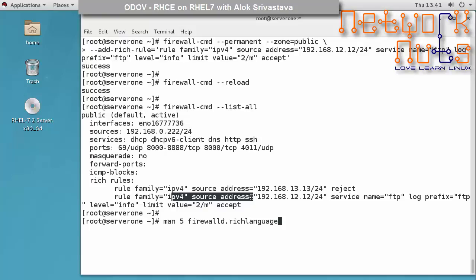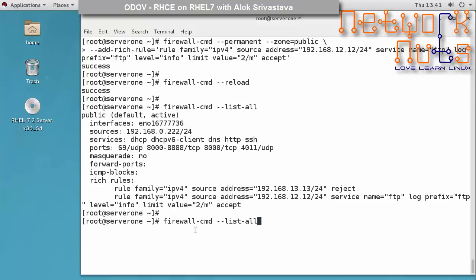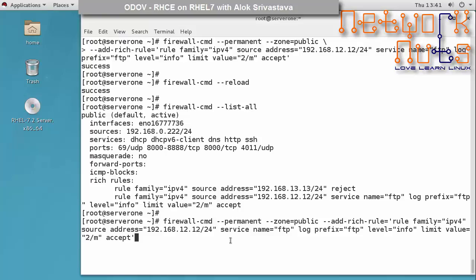So all you need to do is keep on changing this. It's simple stuff. You just need to keep on changing the source and the services. That's all. Rest everything will remain the same, and you need not remember this. You can get it from the help. So please don't try to cram all these things. Try to be smart. You will get everything from the help.